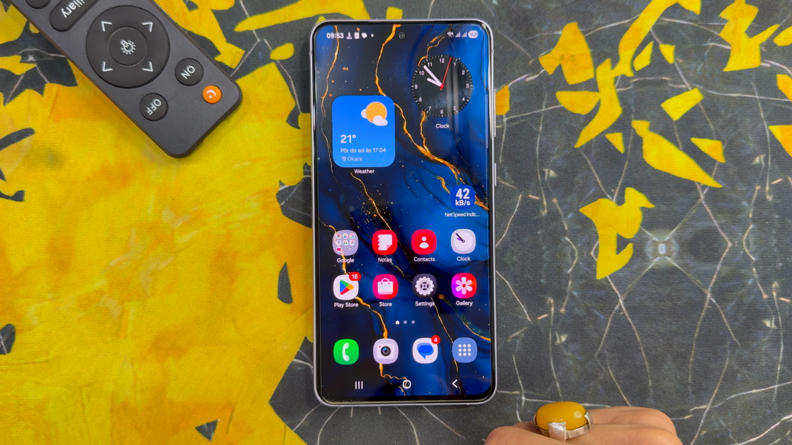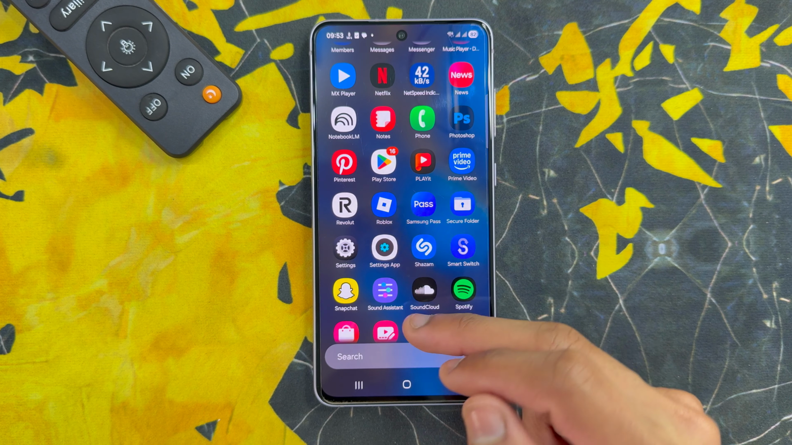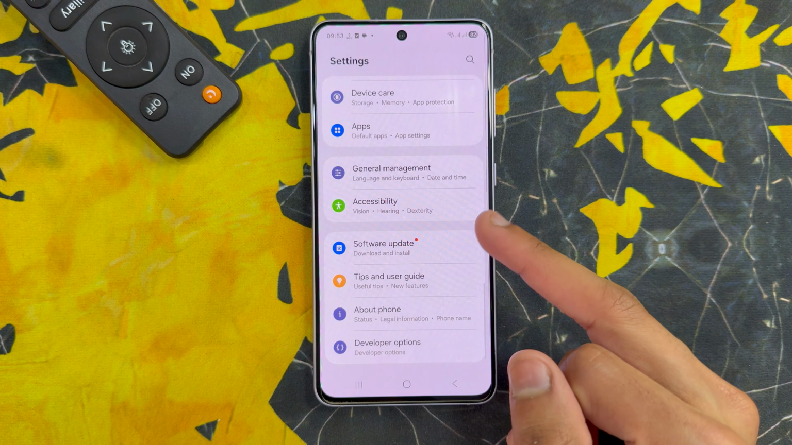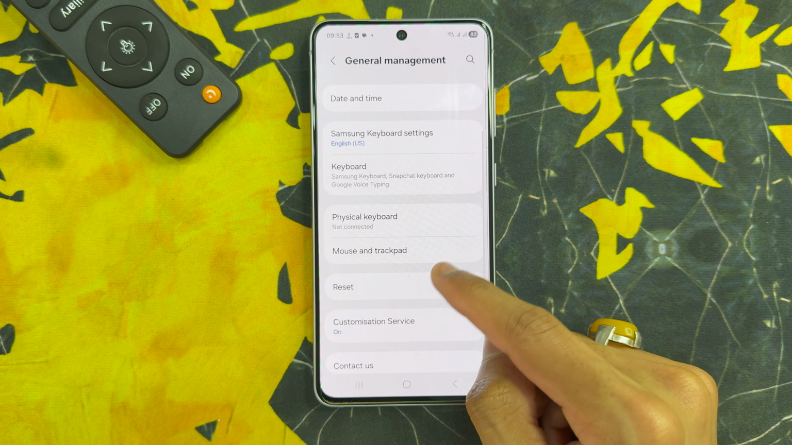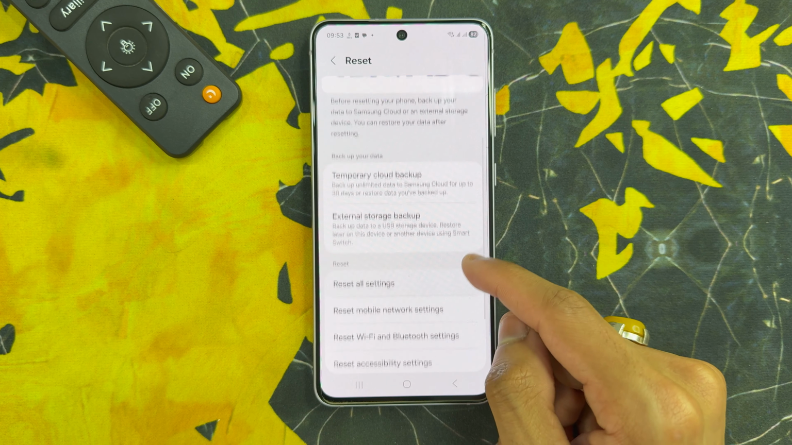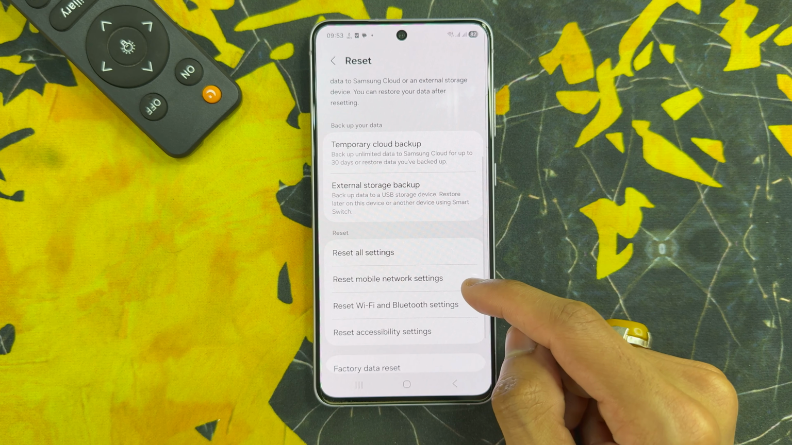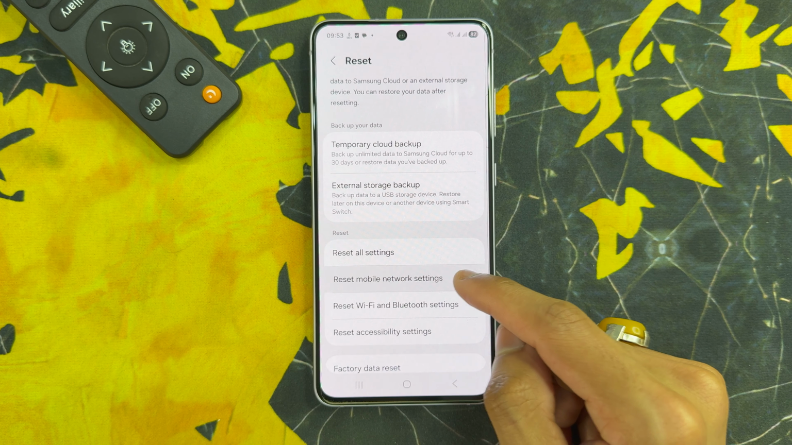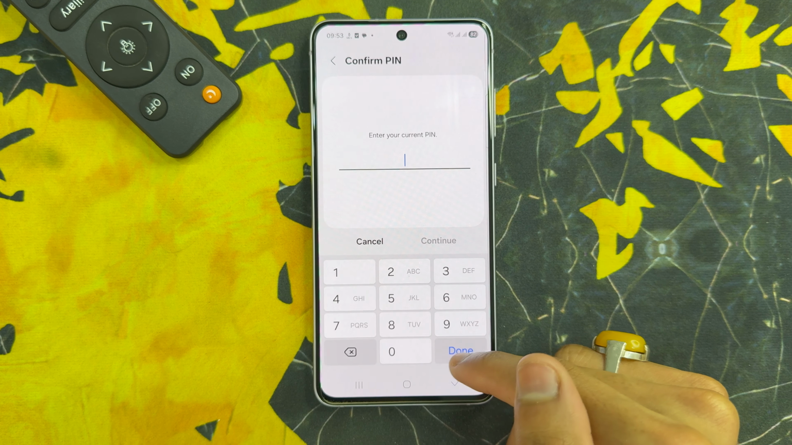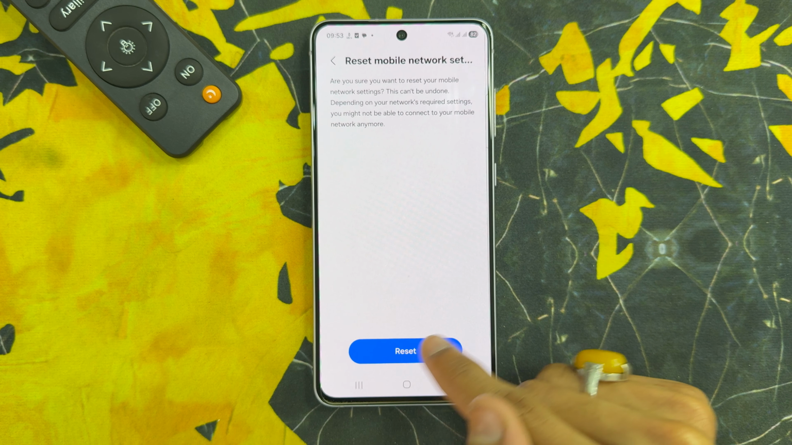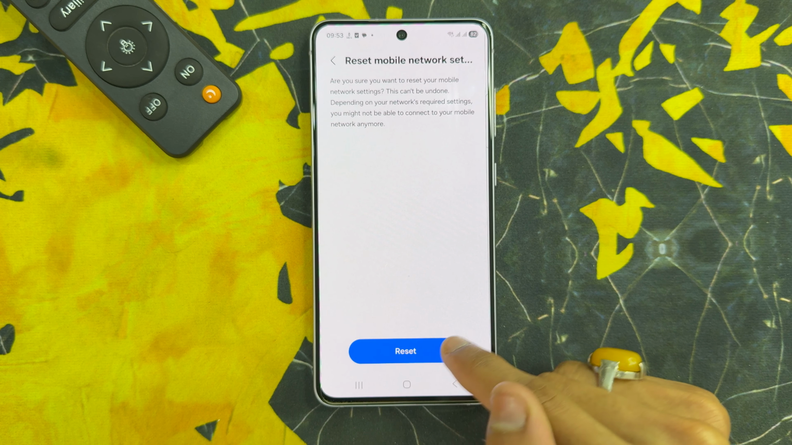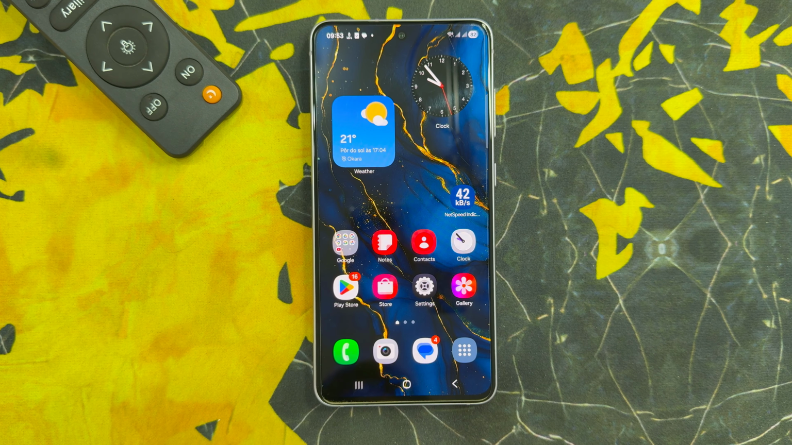But if it's still not solved, again click on settings app, scroll down and click on general management. Click on reset and click on reset mobile network settings and click on reset settings. Enter your phone pin, click on continue and click on reset. After click on reset, go back to home screen.